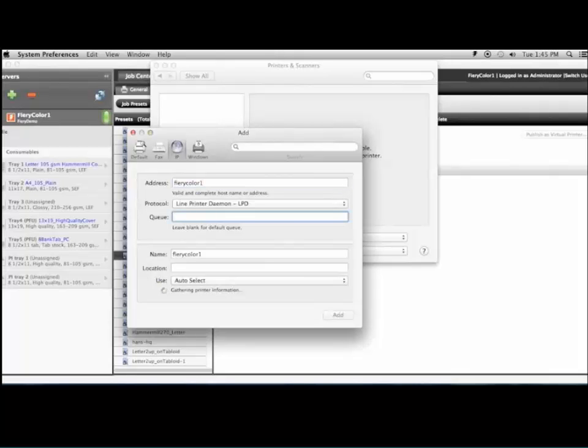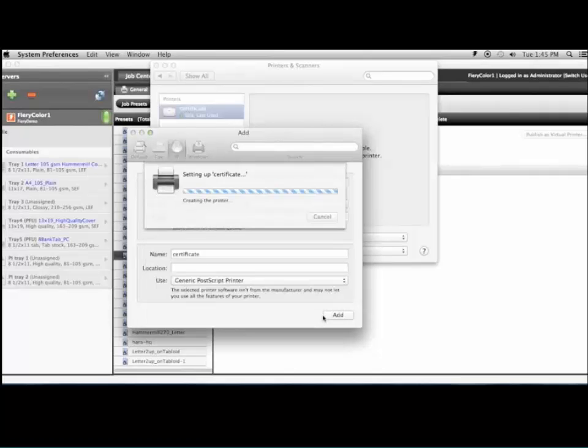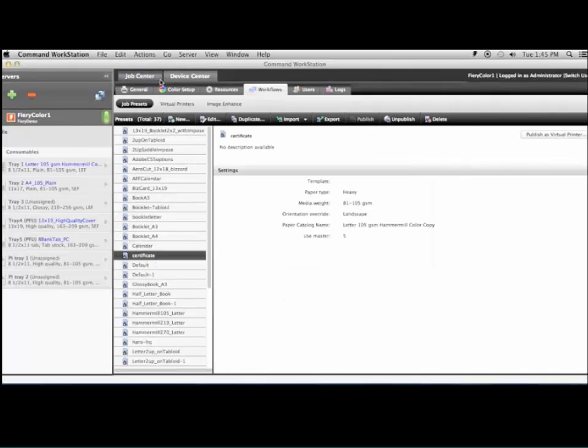I'm going to add a print queue, which is geared towards Fiery Color 1, the engine that we're using. For the name, I'm going to use the same name as the virtual printer. I'm going to name my print queue, and in this case, I'm using a very simple print driver because I've locked all the other job properties in my Fiery.